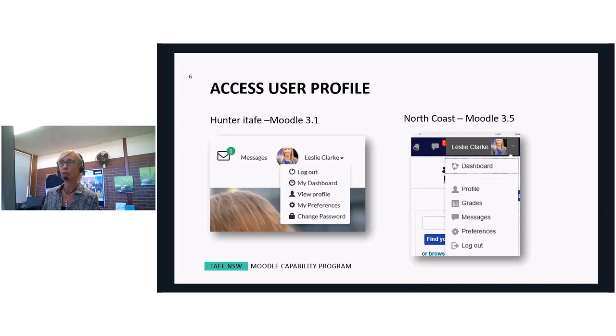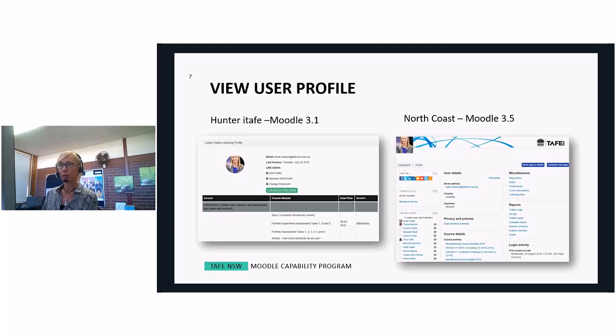Okay, so accessing a user profile, usually in the top right-hand corner, you'll see an image of your profile, and you can click on it, and then there's a drop-down menu, so you can have a look at your dashboard, view your profile, have a look at your preferences, change your password, and so forth. When you click on your profile, you'll see all of the courses that you are enrolled in. So you can also get a quick snapshot of your progress within each course and each unit that you're enrolled in.